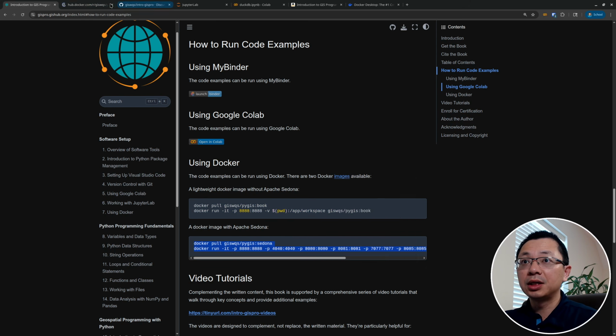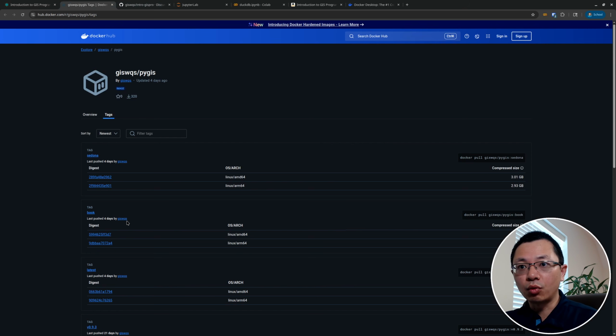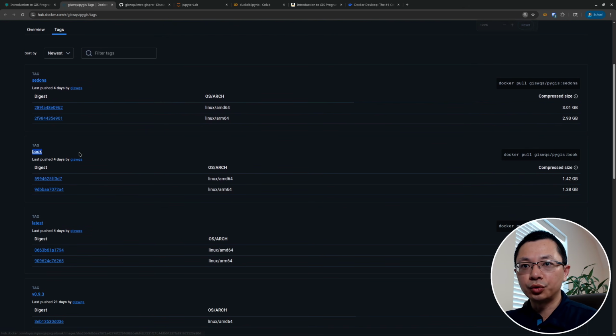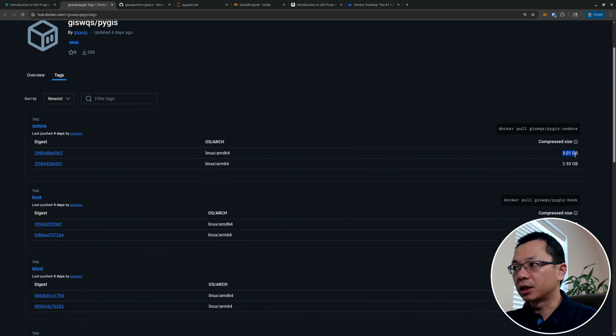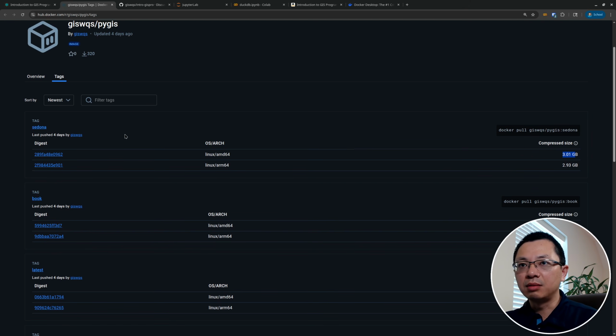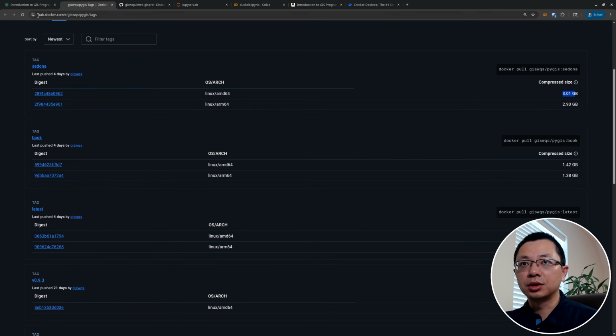You can also click the link here to take you to Docker Hub, where I host these Docker images. You can see here, for the book, this is for the majority of examples. The image is almost 1.4 gigabytes. But for Apache Sedona, it's almost 3 gigabytes. So it might take a while for you to download the Docker image to your computer, but just be patient.